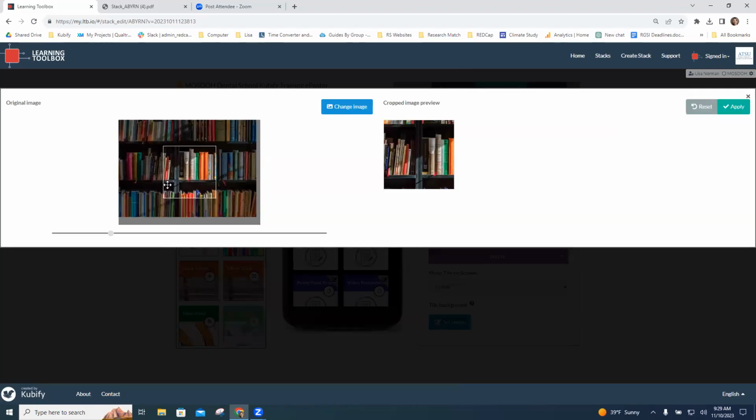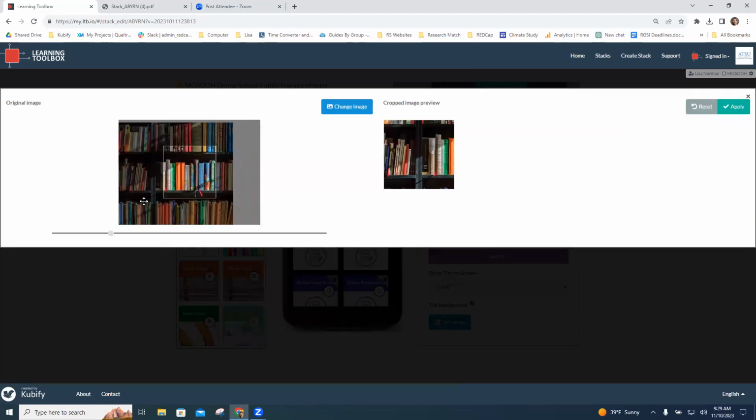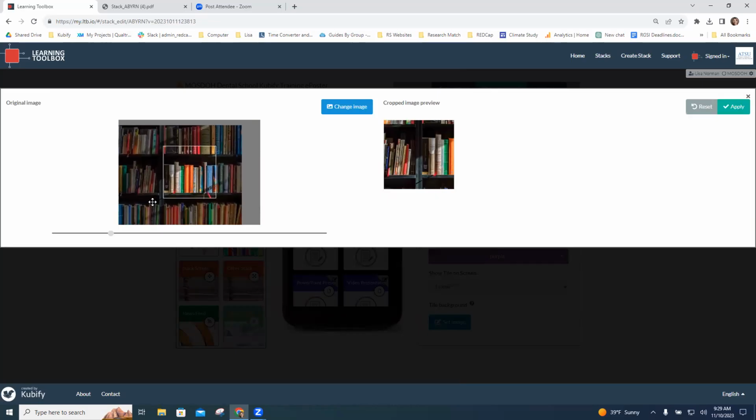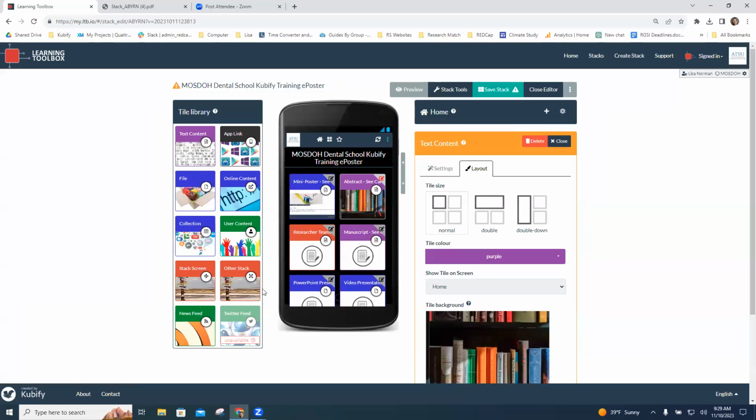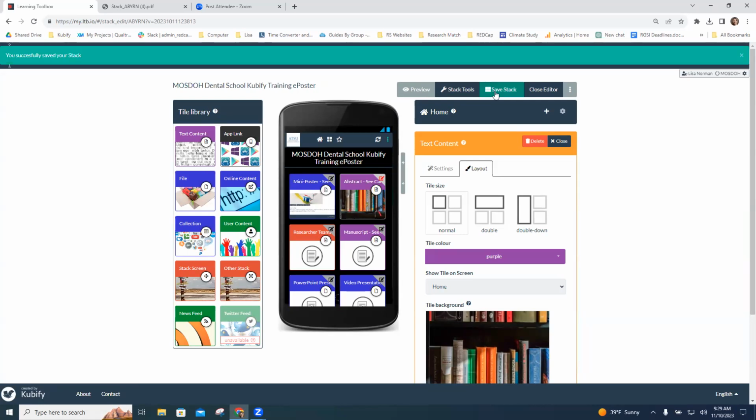Once again, we can move and drag this around. I like the looks of those orange books. So we're going to select that and say apply. And you're going to see how that image appears in that tile. So you'll want to make sure that it looks good in the tile, depending on what type of layout you've decided to use. Once again, we're going to save that stack so that we have all of our information saved.